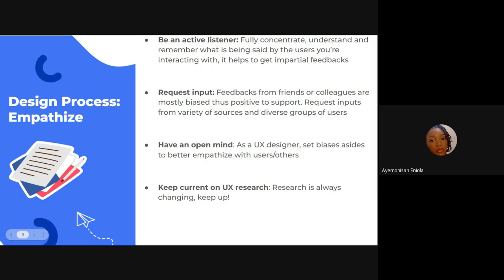And the last point is keep current on UX research. Research is always changing. It is evolving. All the list of researches that we gave you last week, they say in the next 1 year, you see other design inputs, other design methods. So it cannot be outdated. You have to evolve, you have to go with the trend. There are lots of design trends, UI trends, UX trends. You have to keep up, or else you will be outdated. And there is nothing like being an outdated UI UX designer. That person is not going anywhere. So next slide, please, sir.